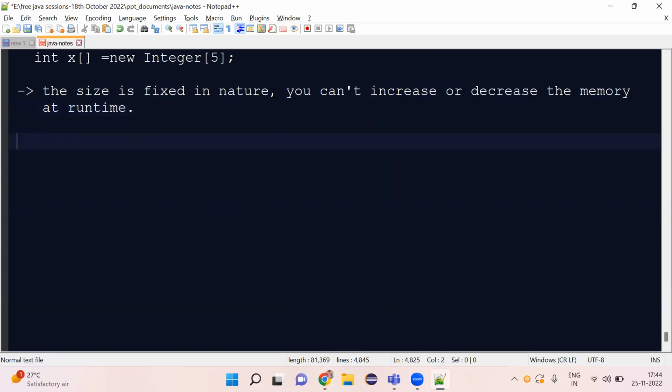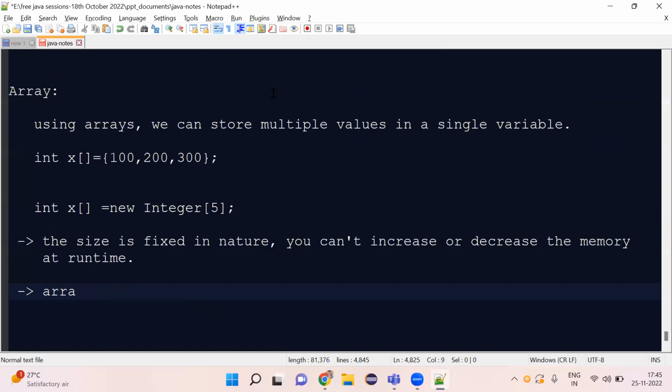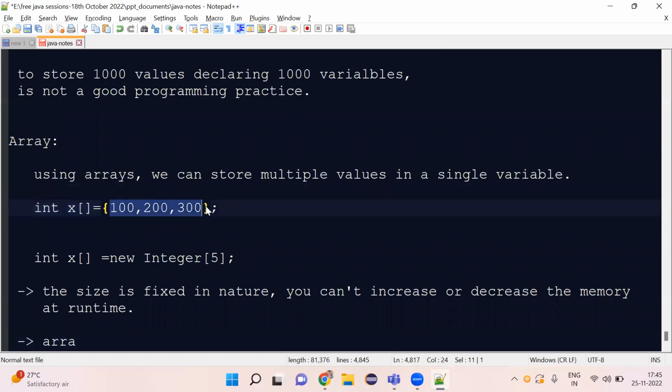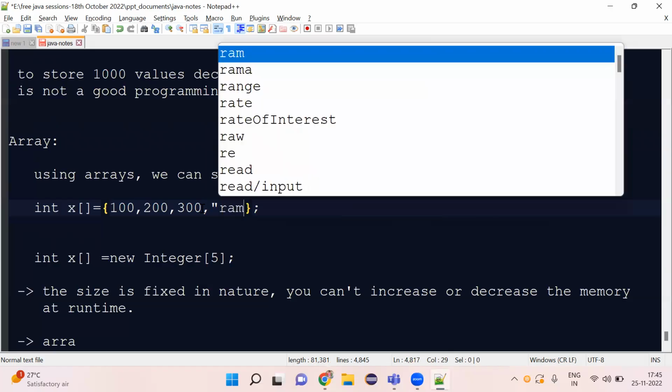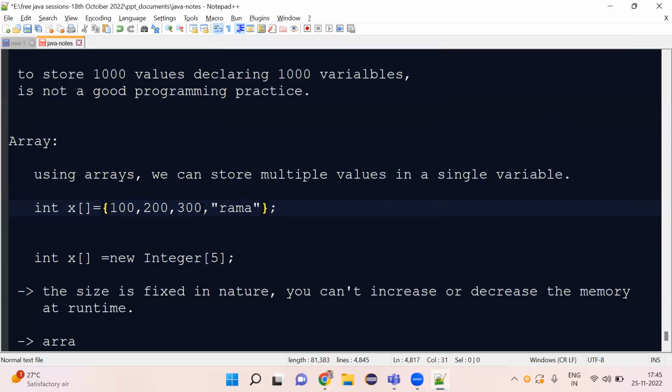And what is the second drawback? Like this, we have so many, but I'm trying to tell you a few important drawbacks. Just try to understand. One more main important drawback is this: using arrays here, I am trying to store only 100, 200, 300. If I am trying to store ABC or Rama, is it possible, sir? It is not at all possible.